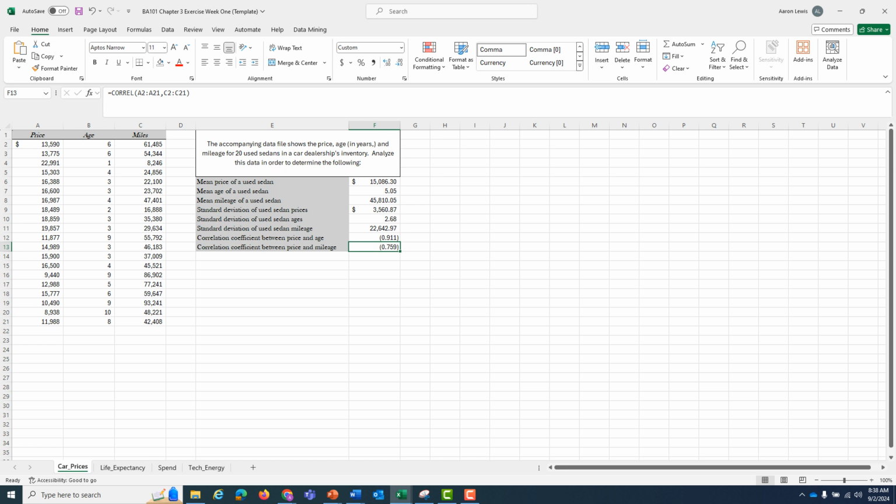So the information that we have here, if we are working at this dealership and we're trying to set prices, is that the age of a car actually lowers its price more than the mileage. An older car that's not high mileage will sell for less than a newer car that doesn't have as many miles on it.